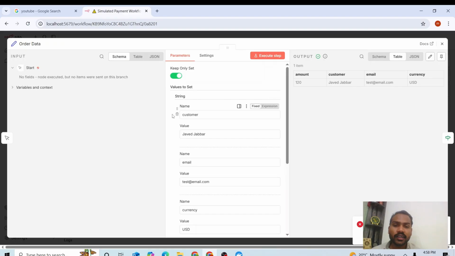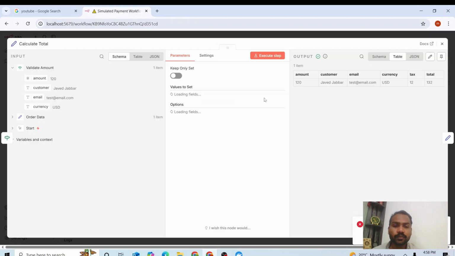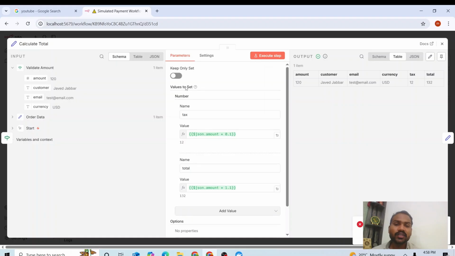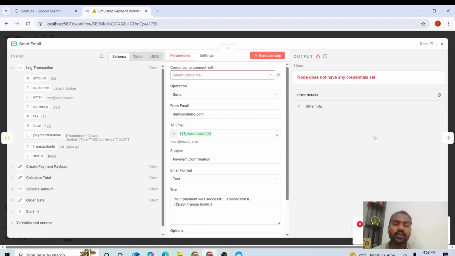It is taking the name, customer, value, Javed Jabbar, then name, email, then value. Like it is first having these details, currency, then moving next we are going to validate it, then we are going to calculate the total. Okay, so these are the values we have set in the form, which is then stored in this table. Then we are going to create the payment payload, then log transactions, and then send email. To send email, we are going to use some sort of API, which I will tell you in future how to set credentials and connect any external email APIs.